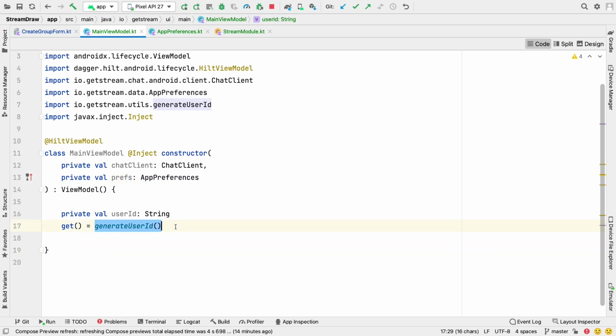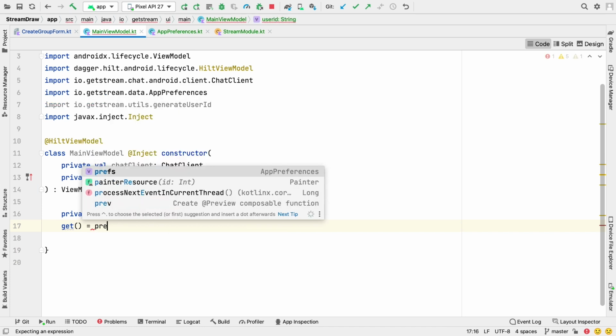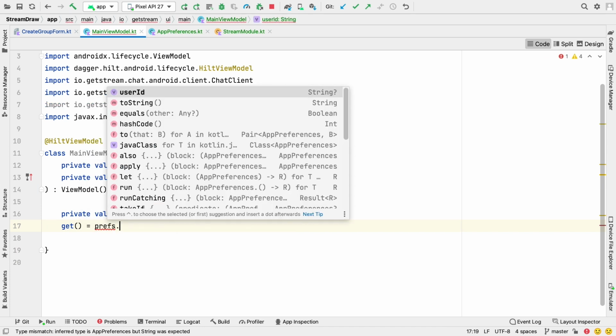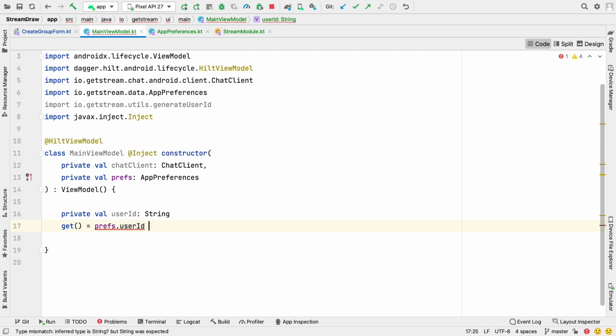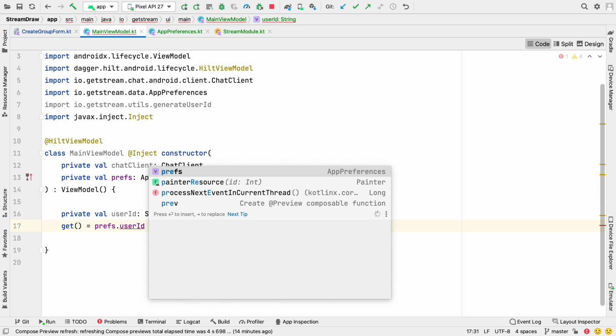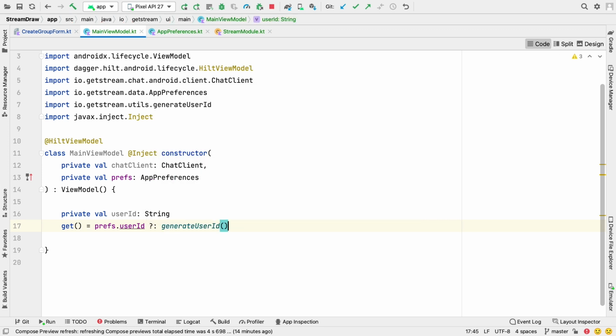Now instead of generating the user ID with the help of this function, what I will do is I will get the ID from the preferences first. So I will write here prefs.userid. If it is null, I will generate the user ID using the function, that is generate user ID. And once the user ID is generated, I will save it to preferences. So I am using the also function here. So also prefs.userid equals to it. Now if the user ID is available, we will get it. If not, we will generate the ID and save it to preferences. So we have the user ID.